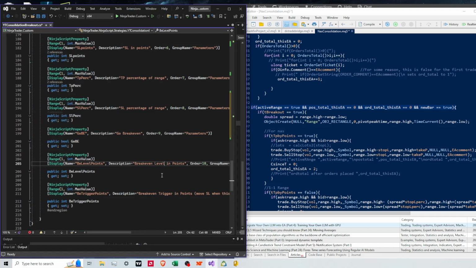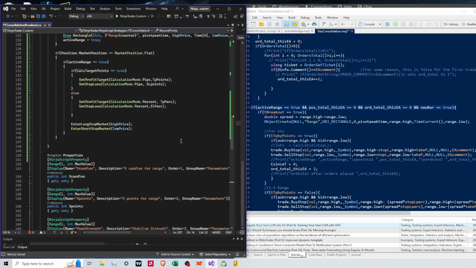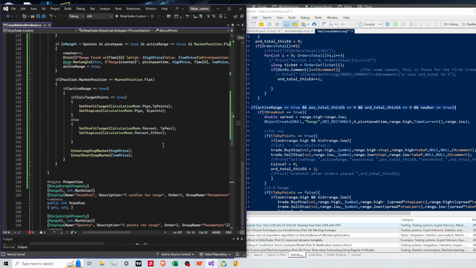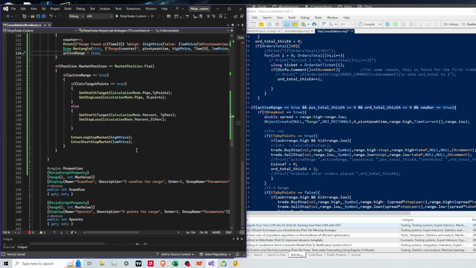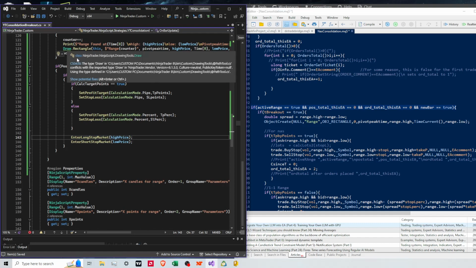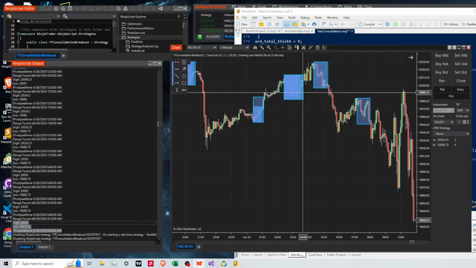Let's compile that. I already know we're going to get some errors, because the first case is we get to 4 p.m. and we never enter. Our orders never enter. So we need to cancel them, but then also reset active range. Second case is one gets filled, and then we need to cancel the opposite and then wait until that position closes before we reset the active range.